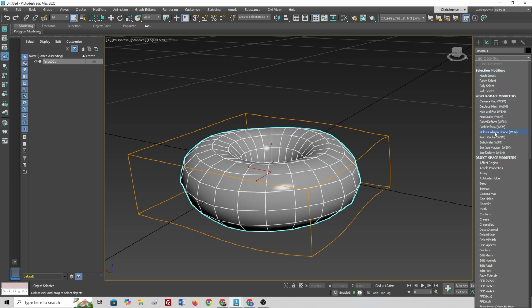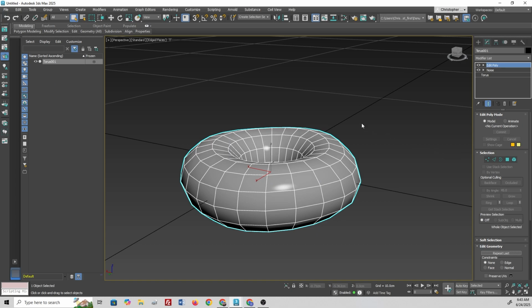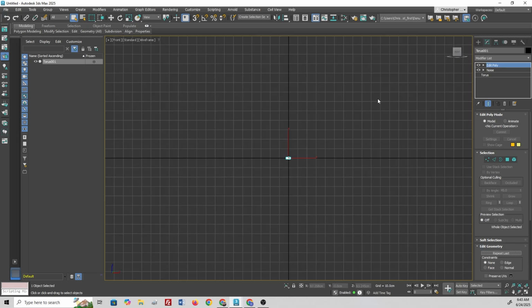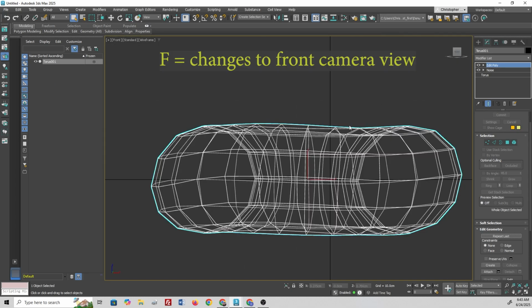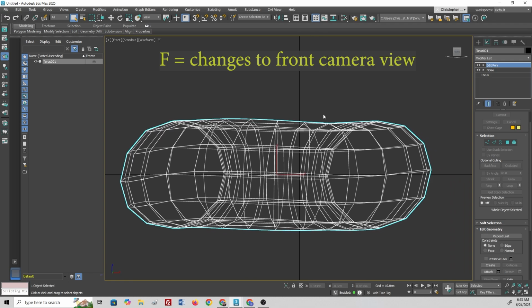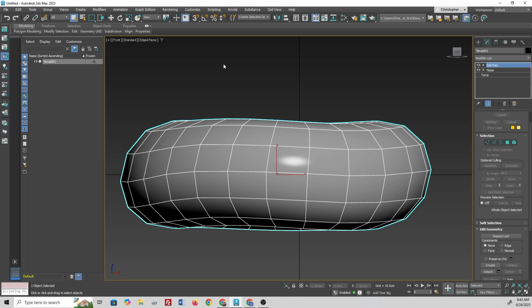So click on your materials. We're going to go down to edit poly and lock that in. The next thing we're going to do is go into our front mode. So press F on your keyboard, front mode. Then you press Z to zoom in. I'm going to go ahead and turn on my shaded view by pressing F3.